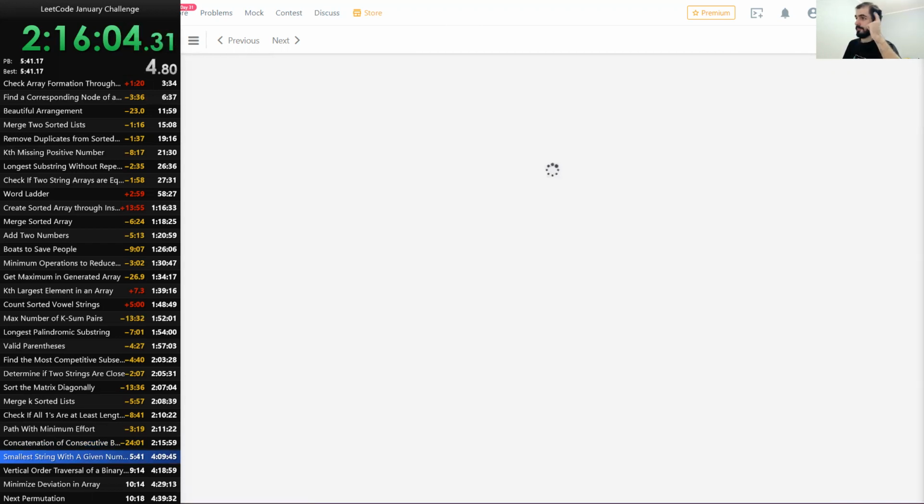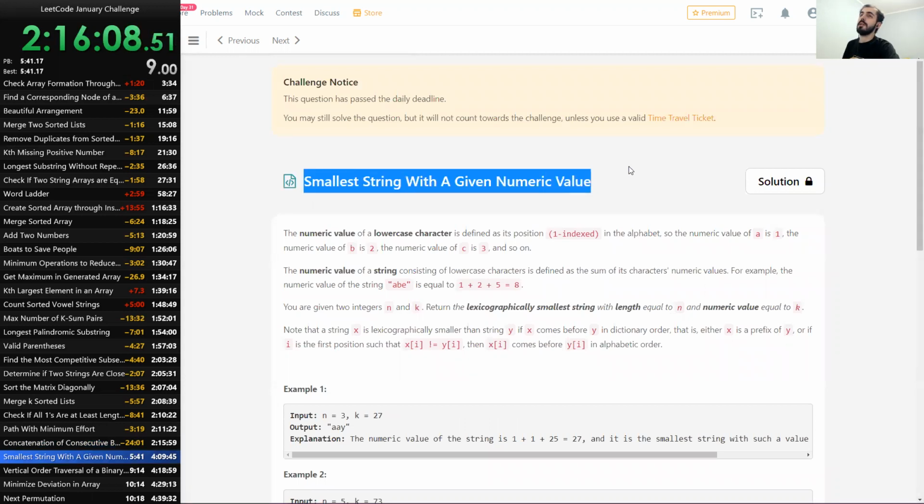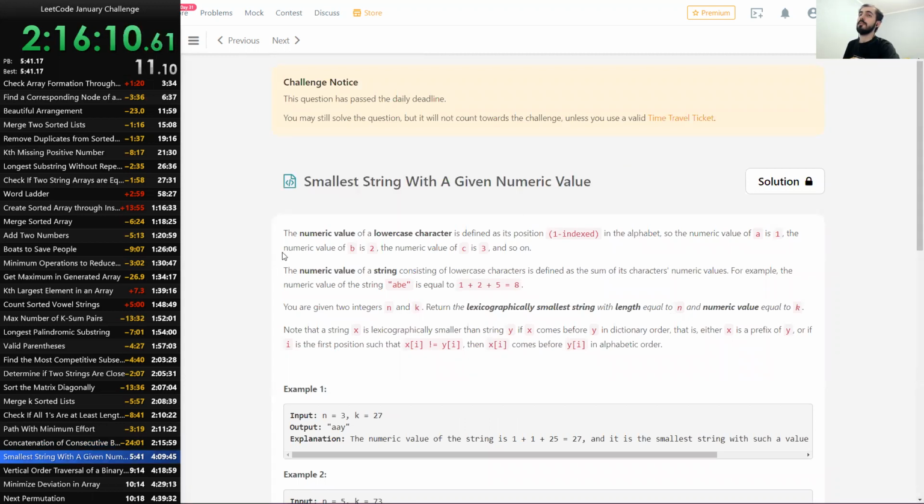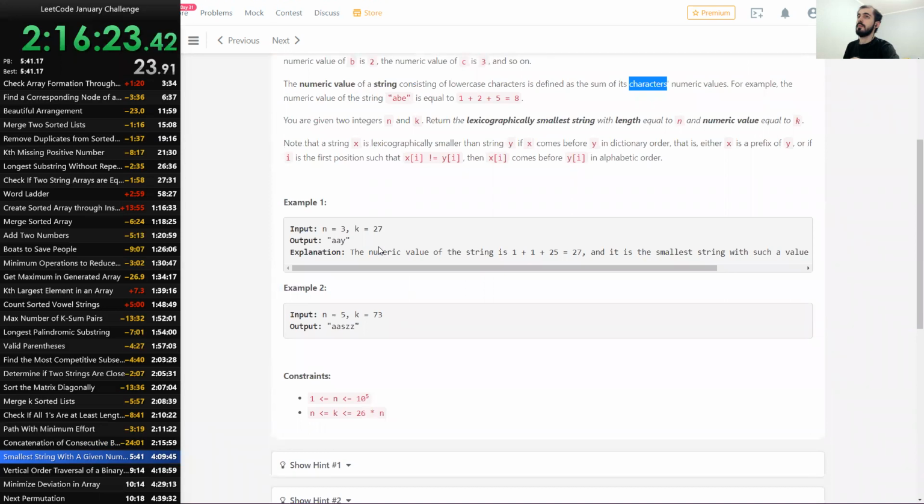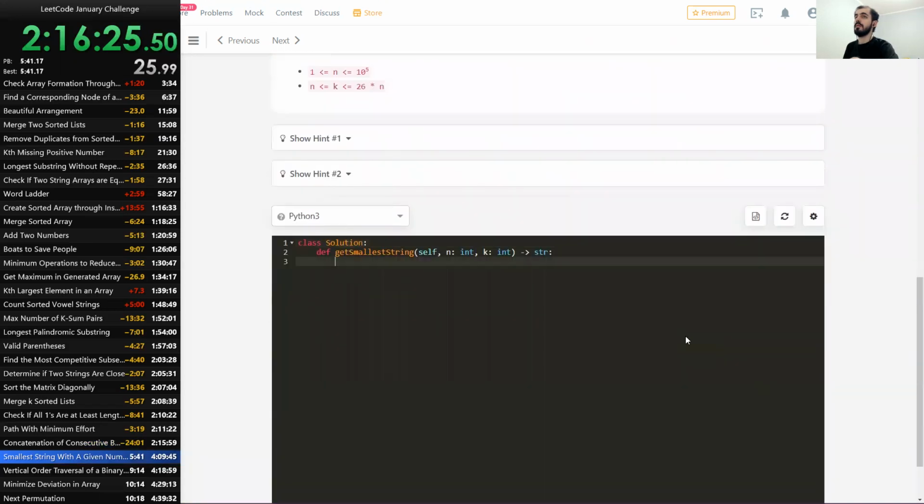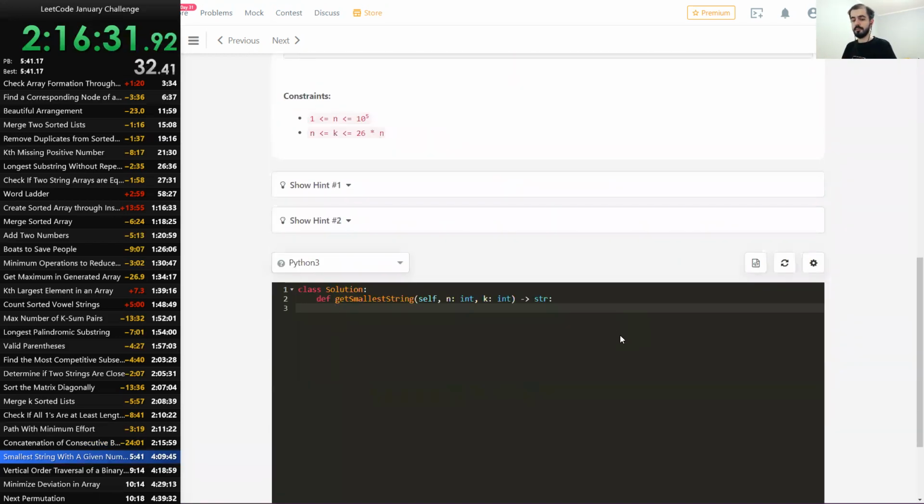Just Python. Smallest string we are given with a given numeric value. Numeric value is 1-indexed of lowercase. Okay, that's not particularly difficult. K is this. Okay.